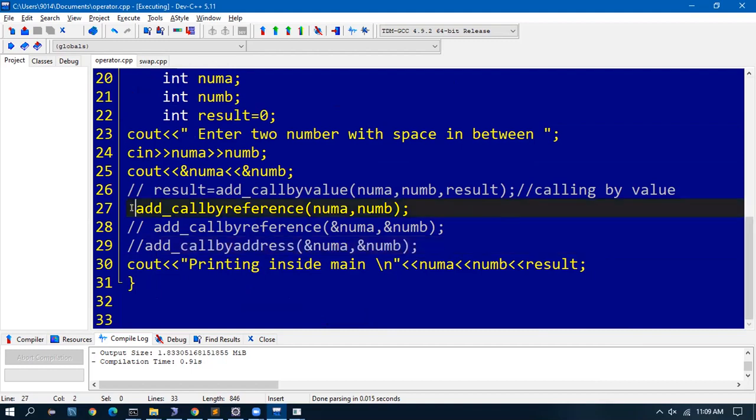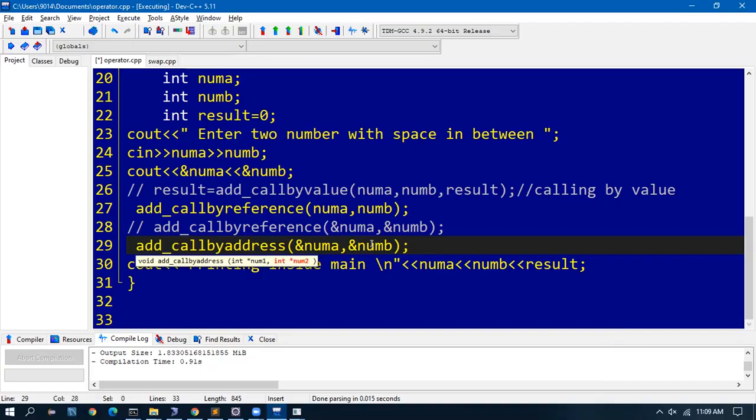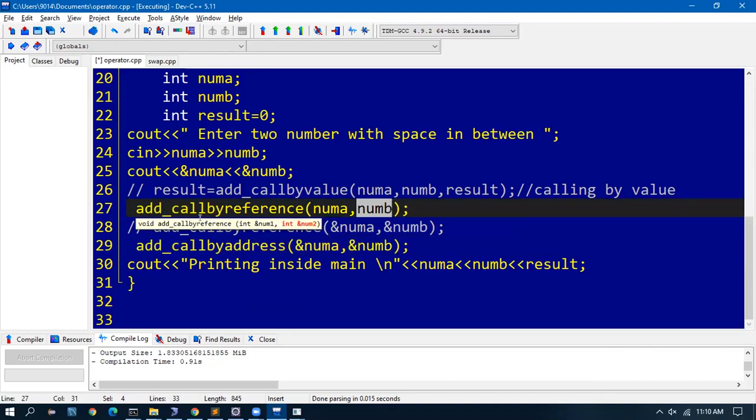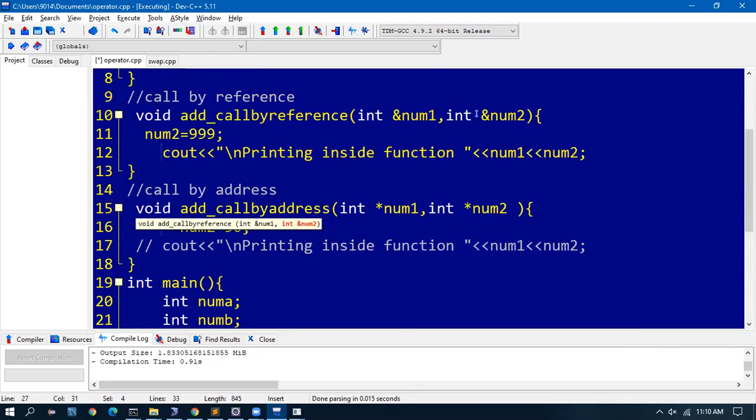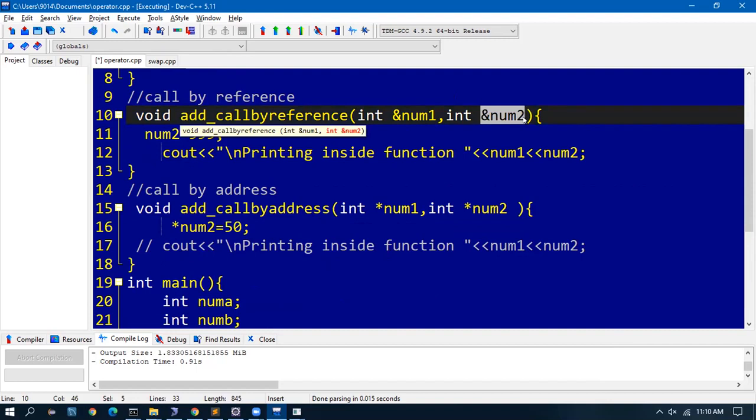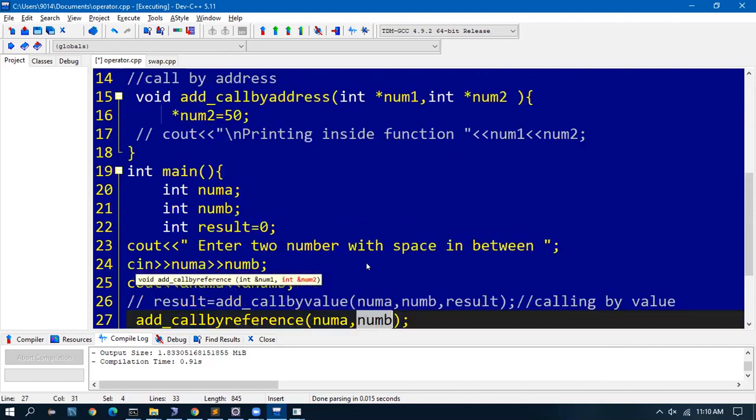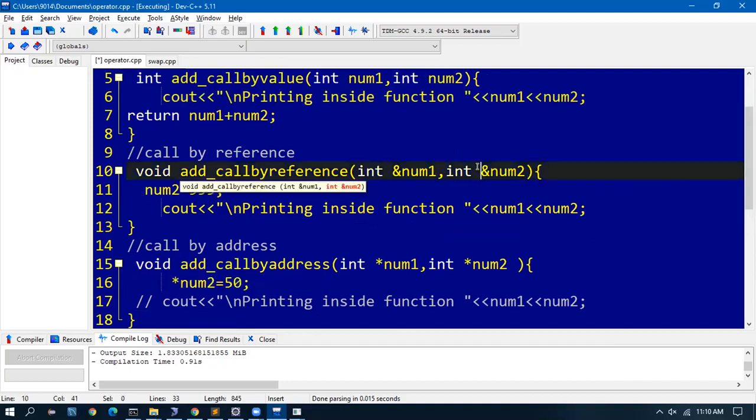See, the difference is, in call by reference, we send the value. In call by address, we send the address of the value. When I give &num, it will give me the address where the number is stored. But here I'm sending the value itself, and when receiving, I don't receive the value. I receive the reference of the value. Even though the program is sending the value, in call by reference I am receiving a reference, which is the address of the value. Concept wise, it is the same.